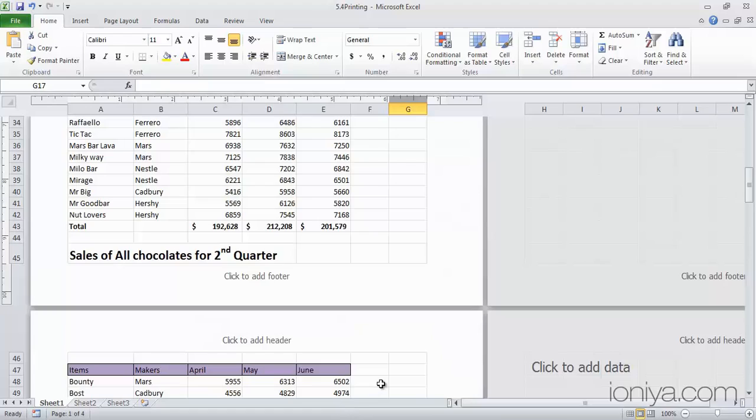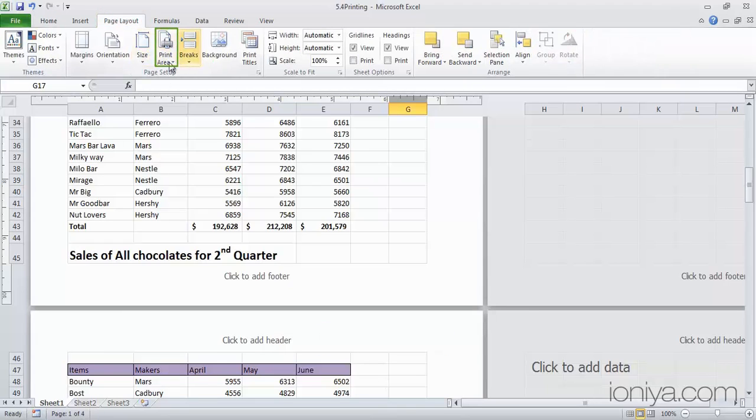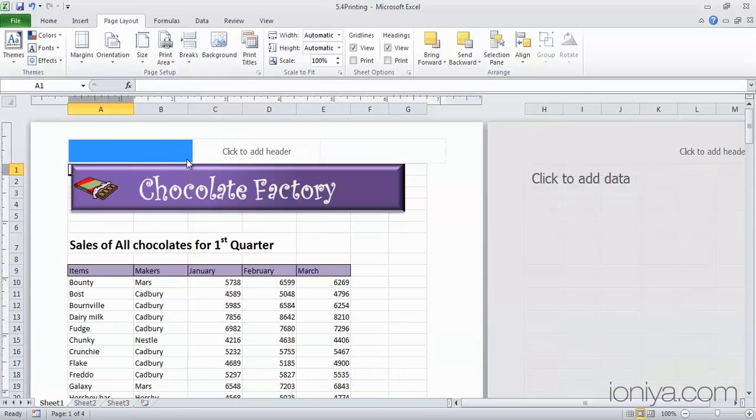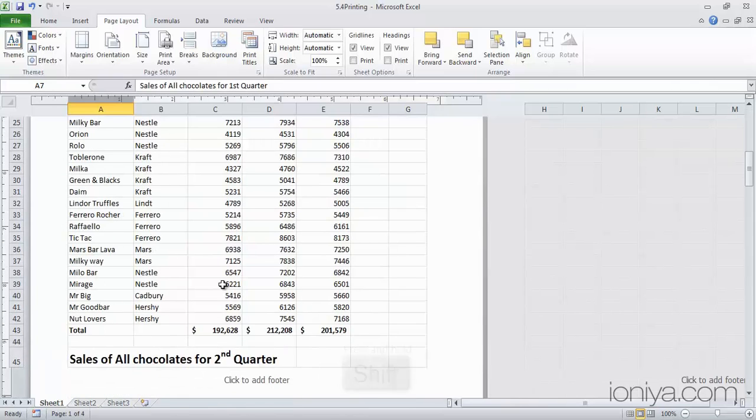If I wanted to print only the data for first quarter, it can be done by using a function called Print Area. Click on the Page Layout tab. Here you can see the Print Area drop-down menu. But first, let's select the cells that we want to print. Press Ctrl, Home to go to the first cell. Click on this cell, scroll down, press and hold the Shift key and click on this cell.